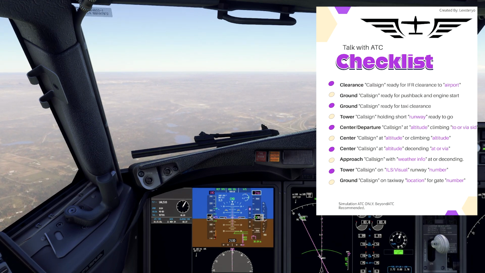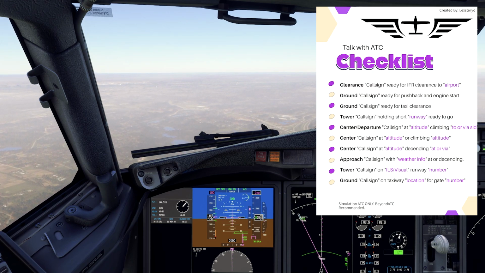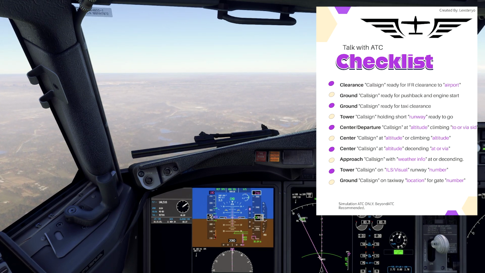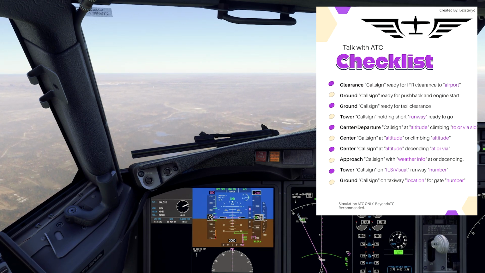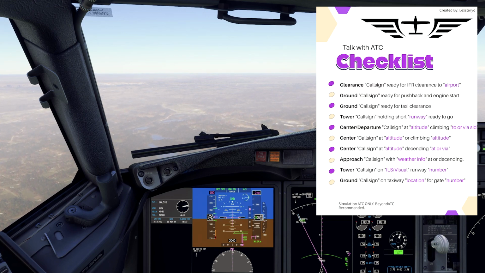United 516, Minneapolis Tower, wind 320 at 14, gust 29. Runway 30 left, cleared to land. 30 left, cleared to land, United 516.